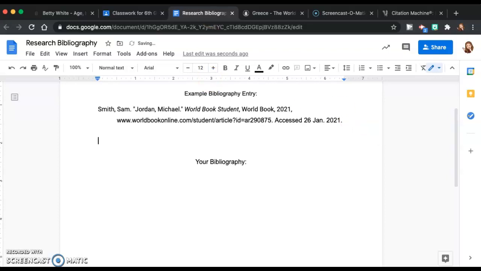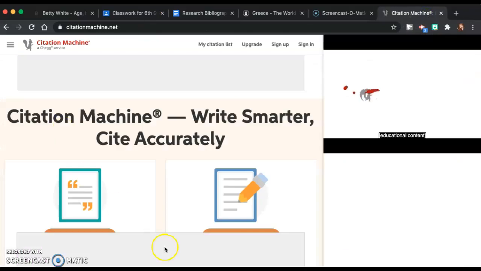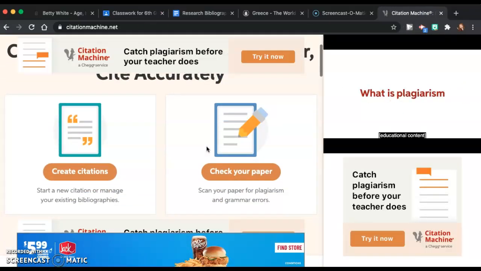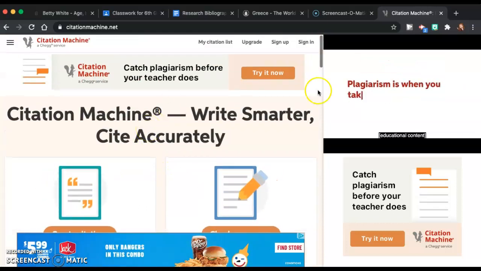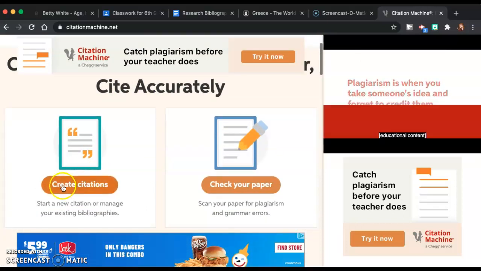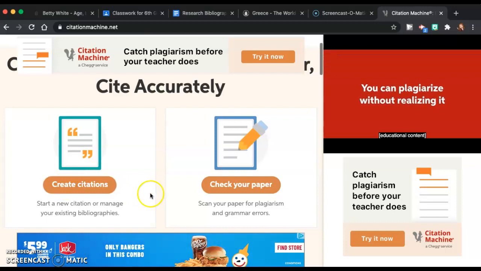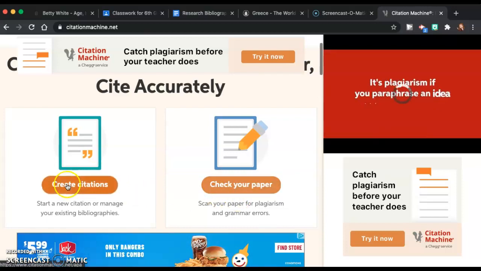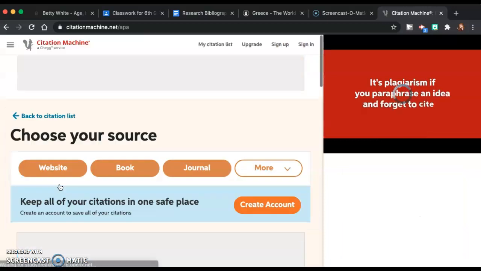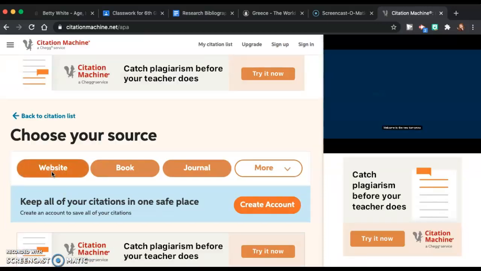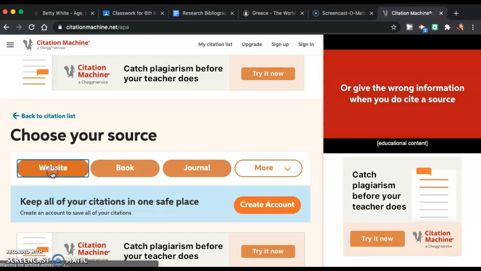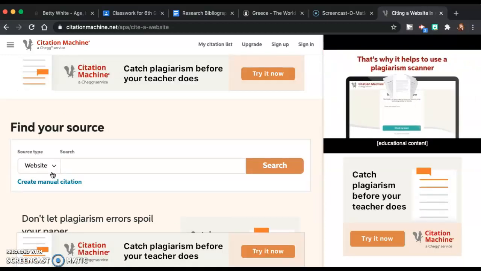Okay, so if I am continuing with my bibliography, then the first thing I want to do is go to a website called citationmachine.net. Okay, so citationmachine.net looks like this. Whenever you first get there, it's going to ask you if you want to create a citation or if you want to check your paper. So we are going to create a citation, and we're going to be looking primarily at websites at this time. We'll look at books later. I'll create a different video for that.